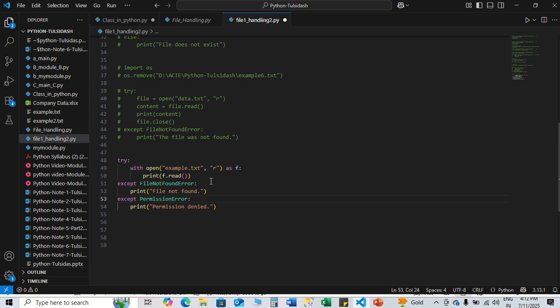It will open the file and copy the data. If not, it will reflect the message like file not found. If there is a permission issue, it will reflect the message like this, but it doesn't show the error. So let me try this.